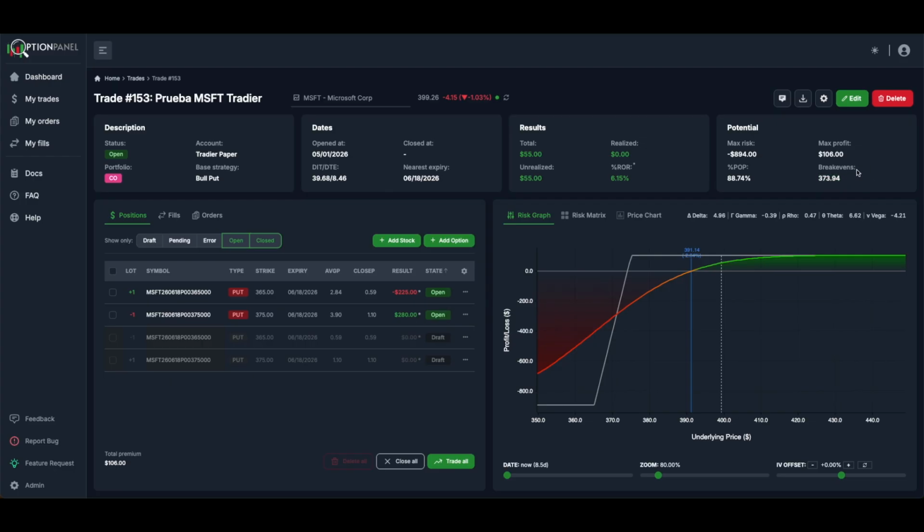Now let's move to the lower left panel, which gives you a detailed view of the trade's positions. The table lists each individual leg of the trade, showing the asset description, type, strike, expiration, average entry price, current close price, result, and status.